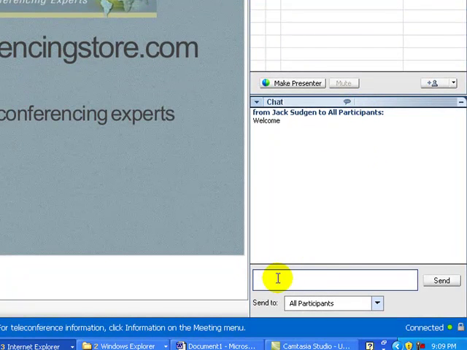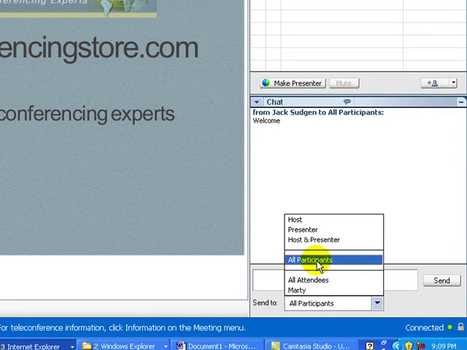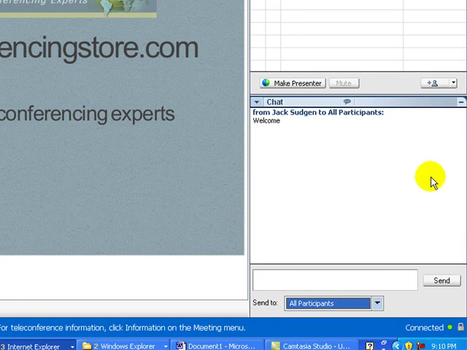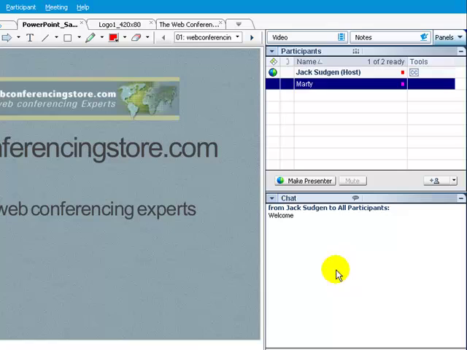In the chat box here, it's pretty obvious. You enter your chat and you can send to all participants, or the host, the presenter, the host and the presenter, or one particular participant. And each participant has this option of chat.